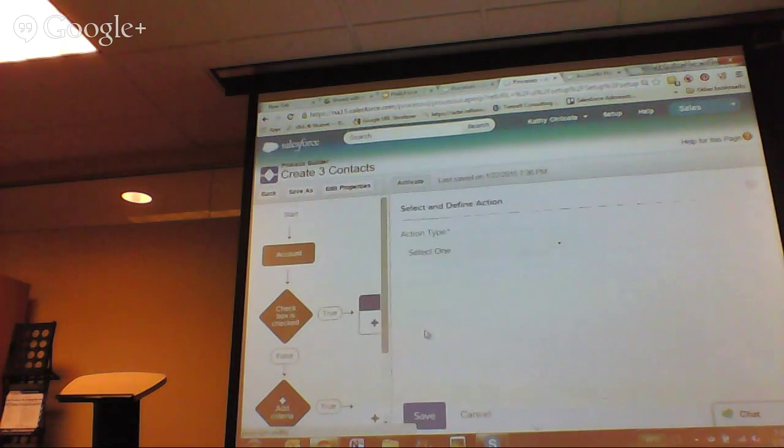True, add an action. Now here's where I ran into a little funny stuff when I was looking at the actions, because like you were asking before, what was the issue? We need to create three contacts here. When we did the Apex, we were just looking at the loop one time. Well, we actually have to create three separate actions. So we're going to create a record one time, and the action name is create contact 1.